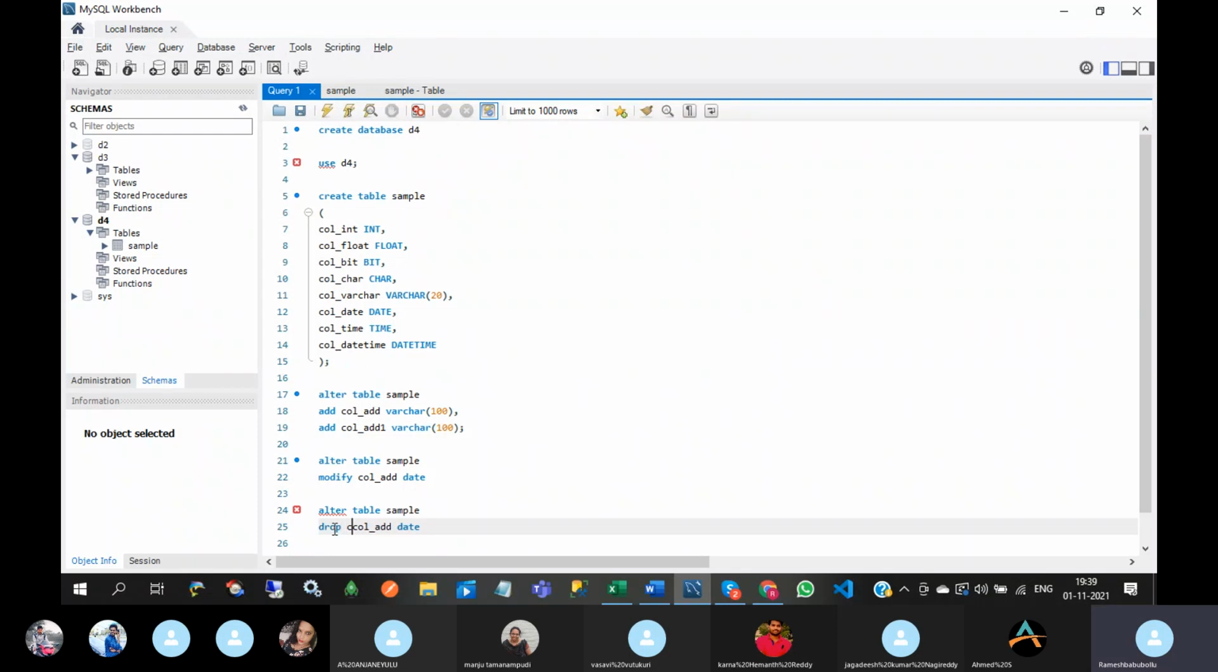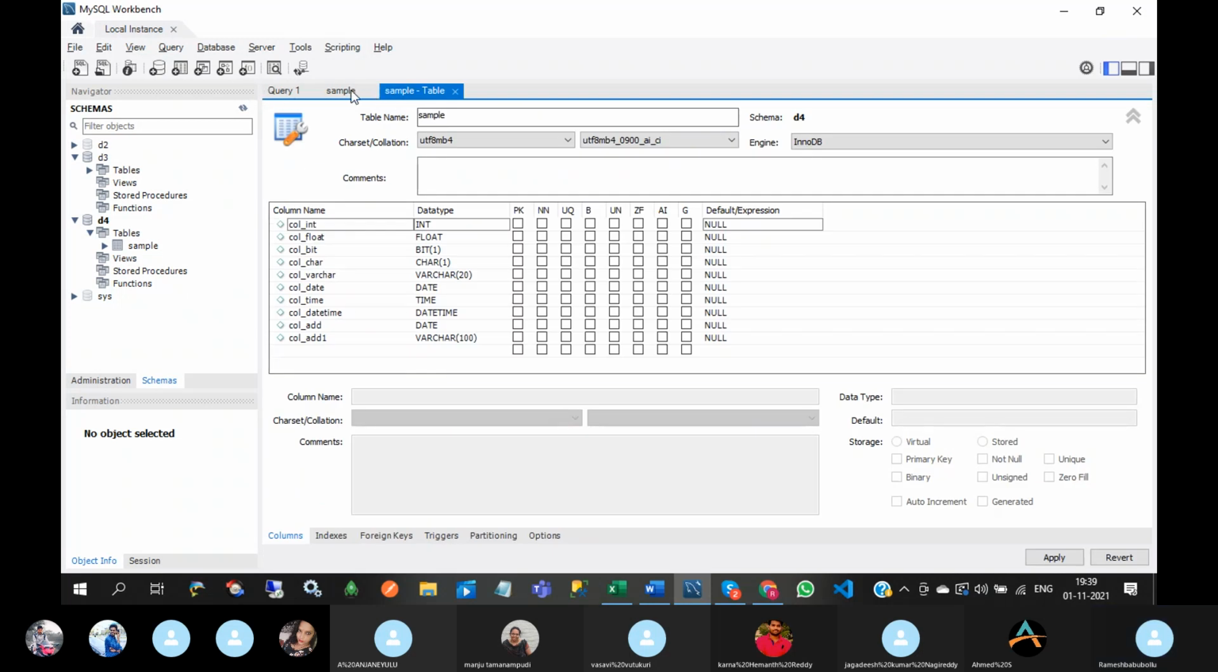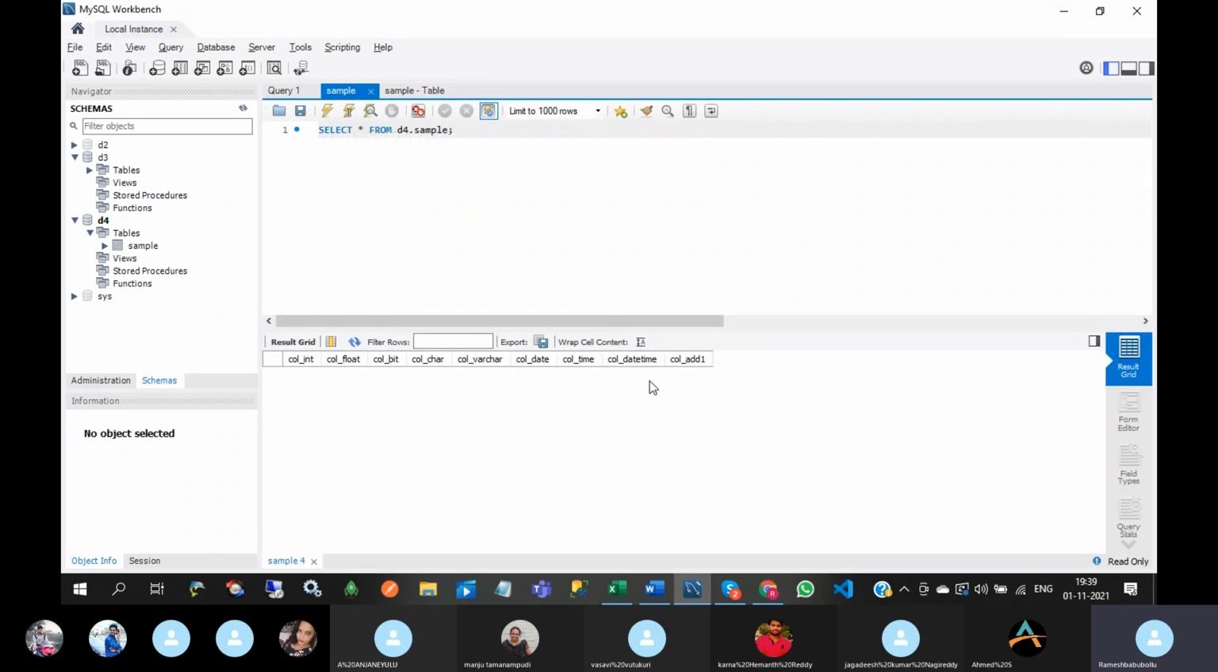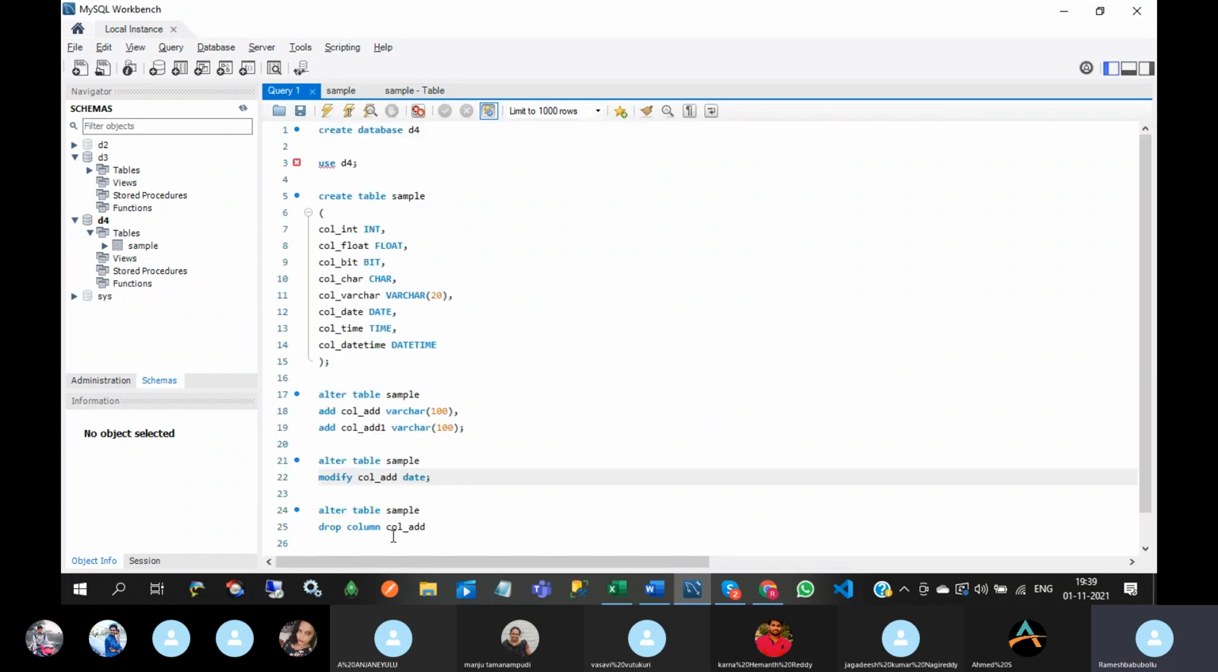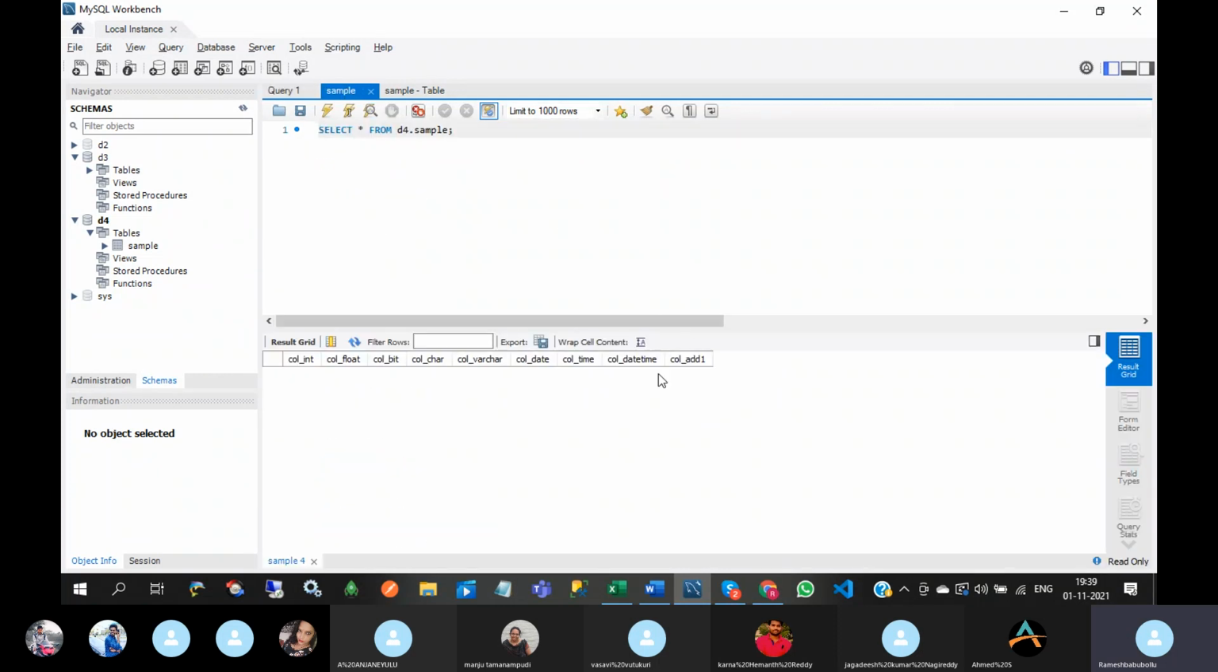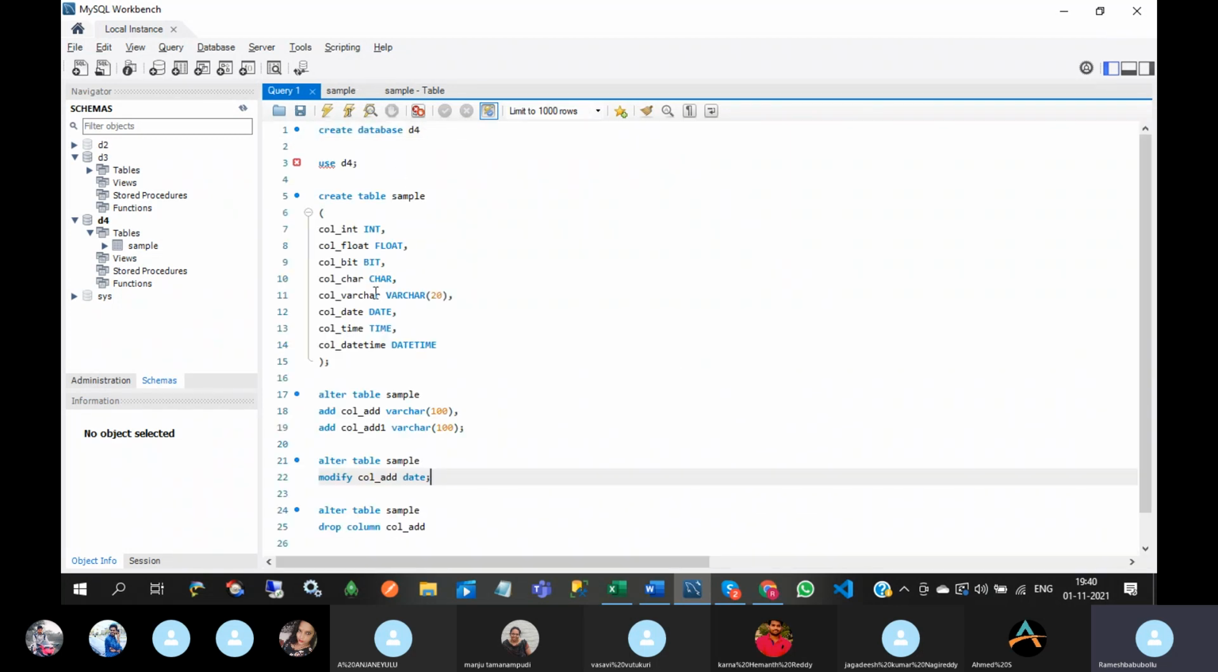Drop column. See why it is showing a red mark: every command should have a semicolon. That's why it is showing the red mark. So see this, I have dropped that column, that's why I didn't have column underscore add. So this is the command for dropping the column.